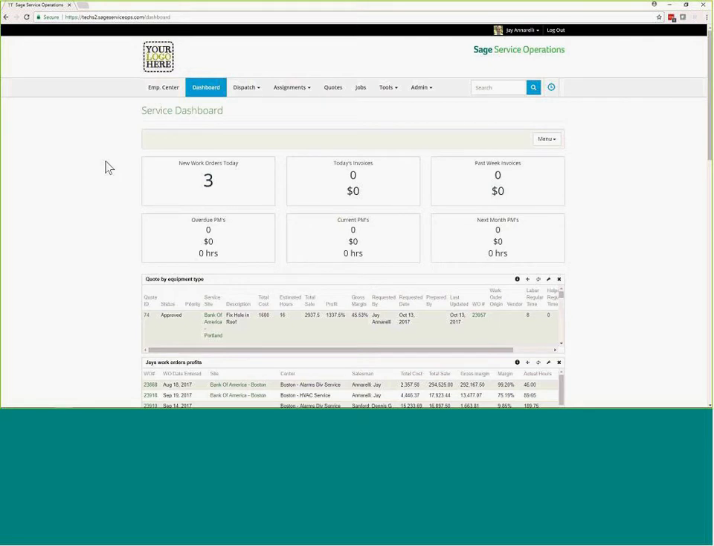But I'm logged in as basically an office person with full visibility into all of the features and functionality. So starting off here, I'm going to just touch on the dashboard. So the dashboard, obviously, it's a feature that is generally used by the office.